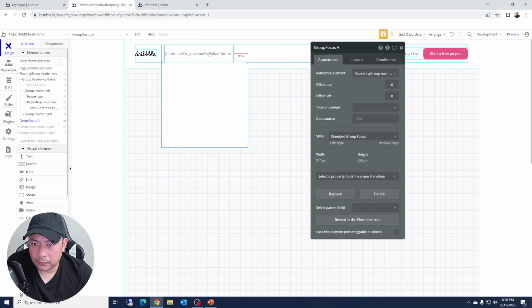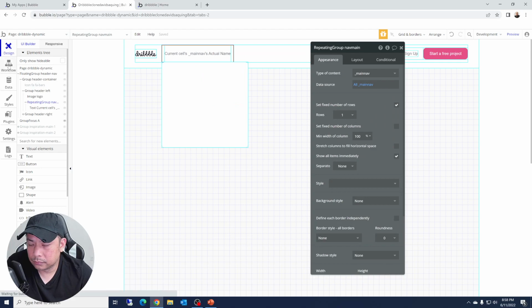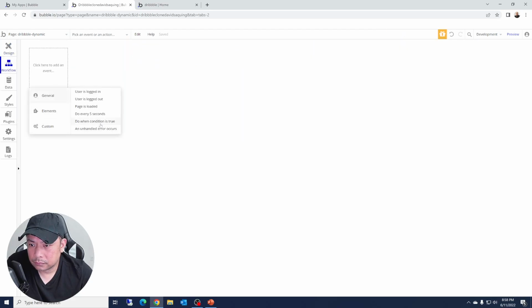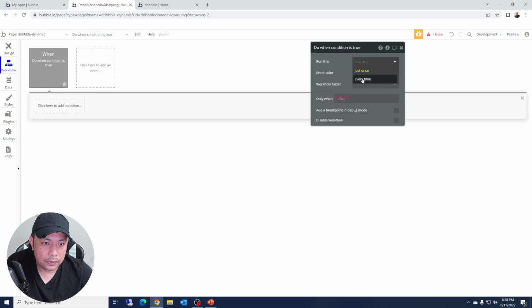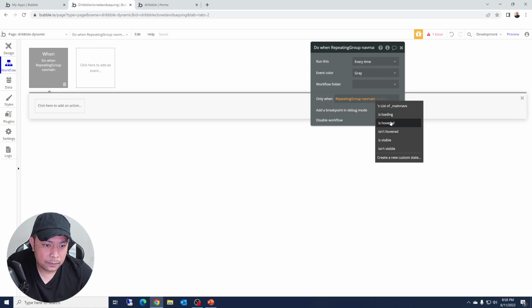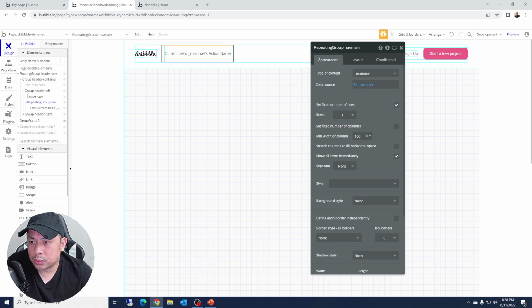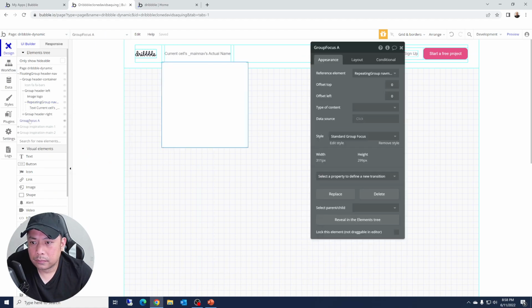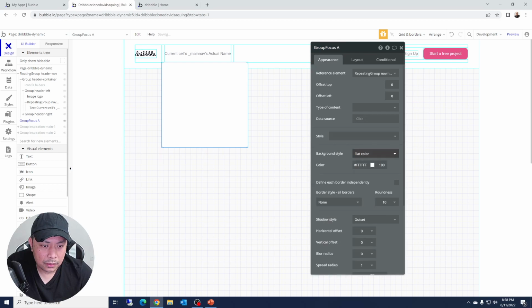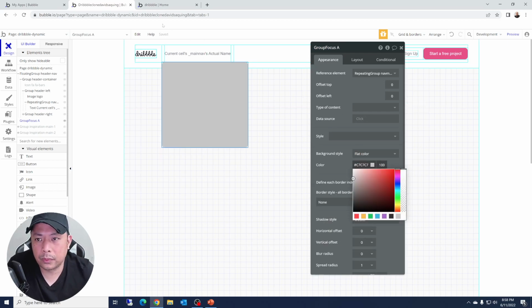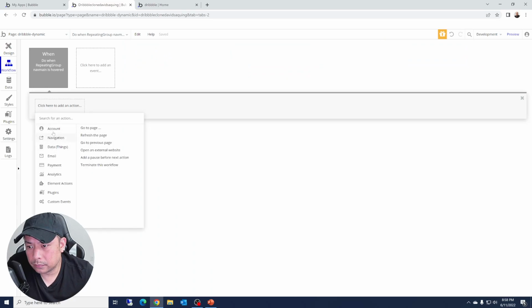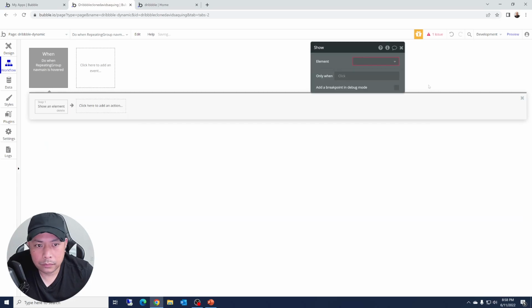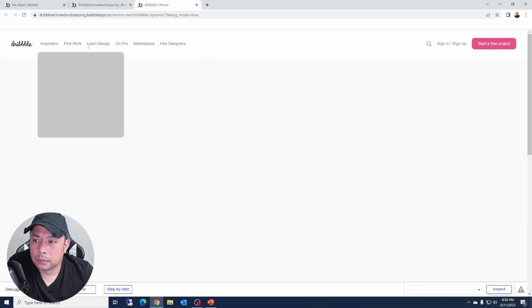when I say hover on this repeating group, condition is true every time, right? When this thing is hover, then we want to show this one. I'm gonna color this for now. I'm just showing it to you guys because this is the problem I had before. Is when you have, so you want to show A. You know what I mean?